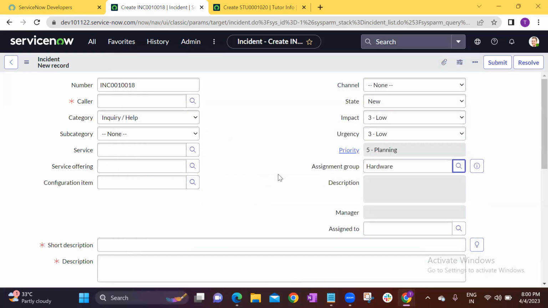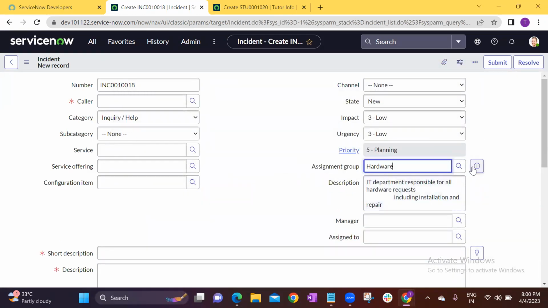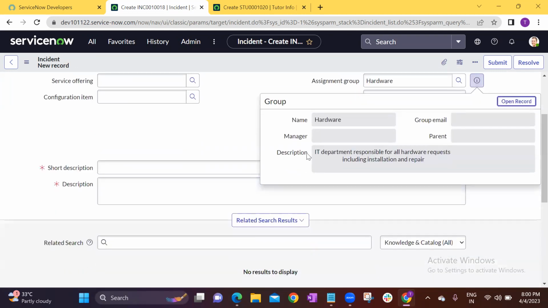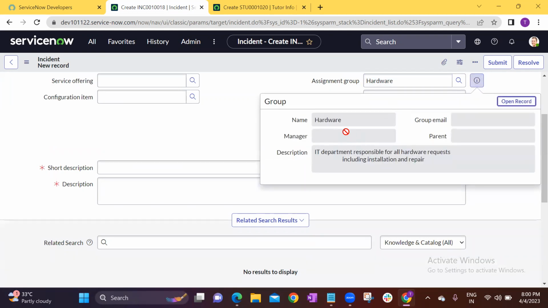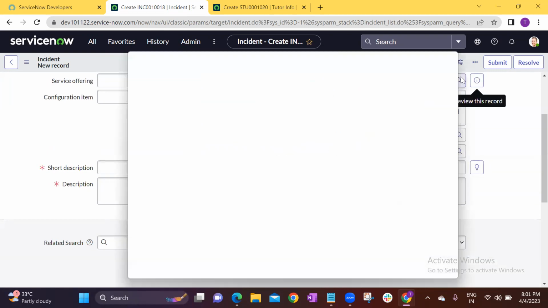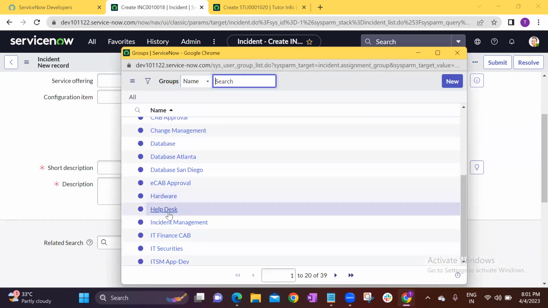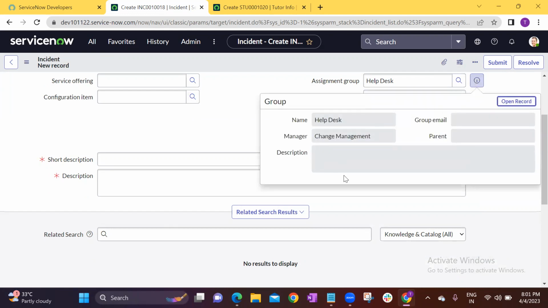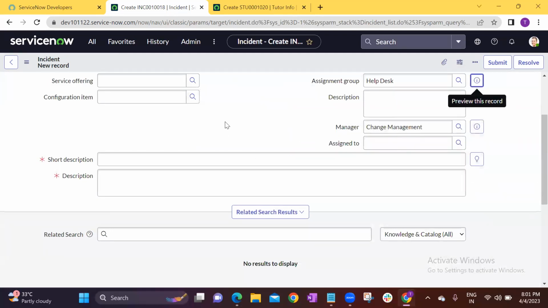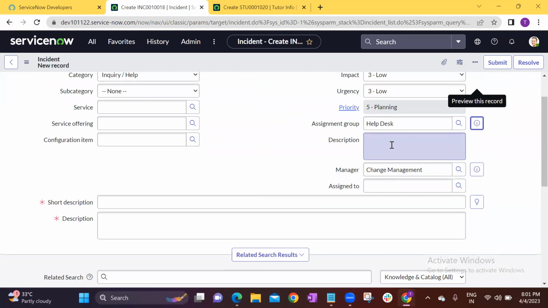If I select this one, you can see the description of the hardware group. Can you see that? This is a description, and we don't have a group mail. The manager is also not there. Manager is empty, so it's not displaying. Understand what I'm doing? Let's click on help desk. You can see help desk has a manager, so it is coming, and help desk doesn't have a description, so it is not showing. Whatever data exists in the reference table is going to populate automatically. So by using dot walking, understand?